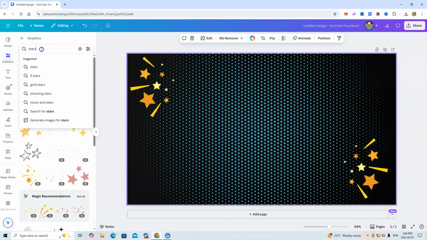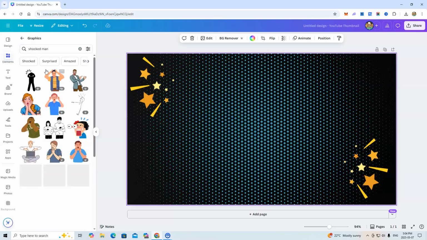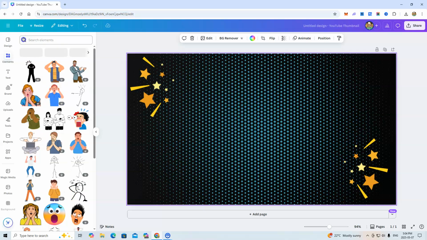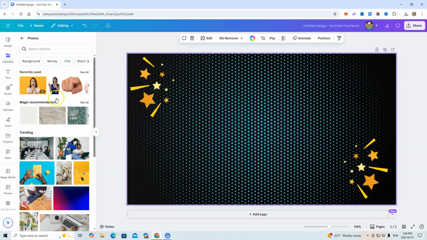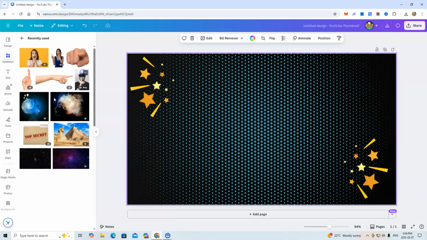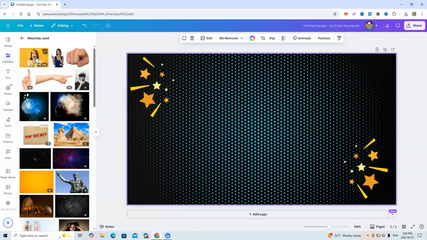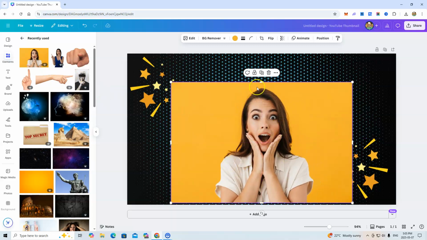under photos. Shocked man, this is graphics though, so if you wanted, it's because I'm under graphics, you would go under photos, so go into here. Let's say you wanted her, for example. You could search anything in here. If you wanted, you could search for anyone, but let's say I wanted this girl right here. I could bring her in, and then let's say I wanted this background gone. I could click on background remover.